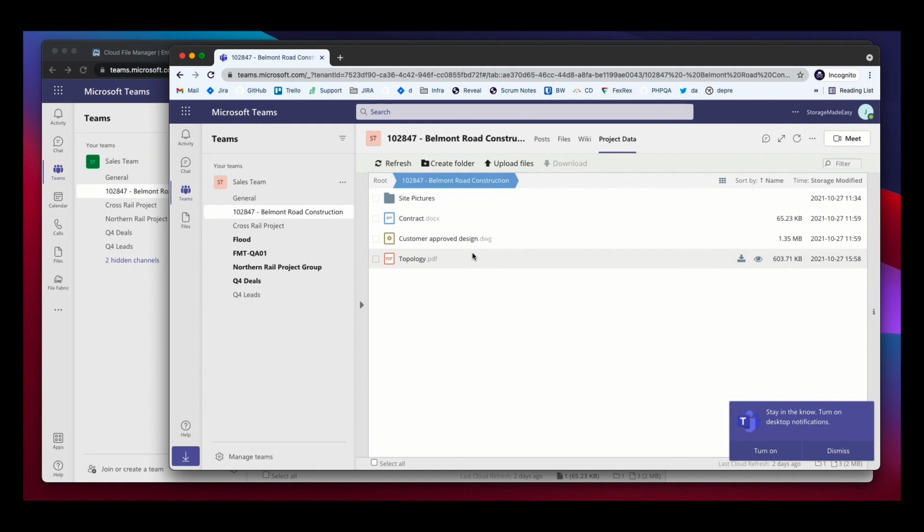This concludes our demonstration on how the Enterprise File Fabric combined with Cloudian object storage can be used to provide end users with access to their Cloudian data through the Microsoft Teams environment.